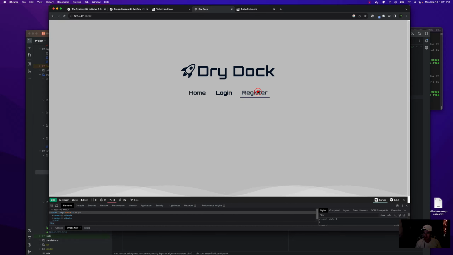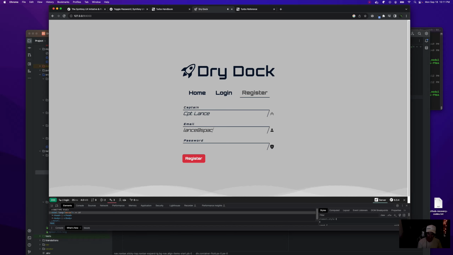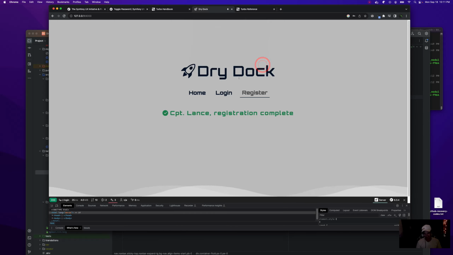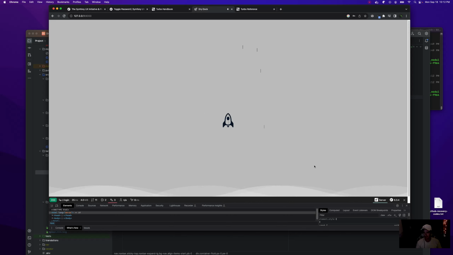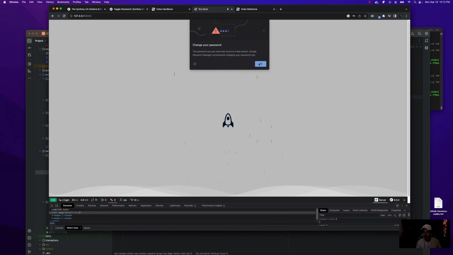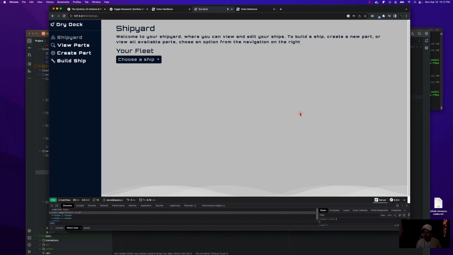Logout works. Let's just make a new user. Captain Lance. Lance at space.x. Password 123456. Register. Cool. It worked. Lance at space.x and 123456. Log in. And Google doesn't like those passwords, but at least we got a cool loading animation.